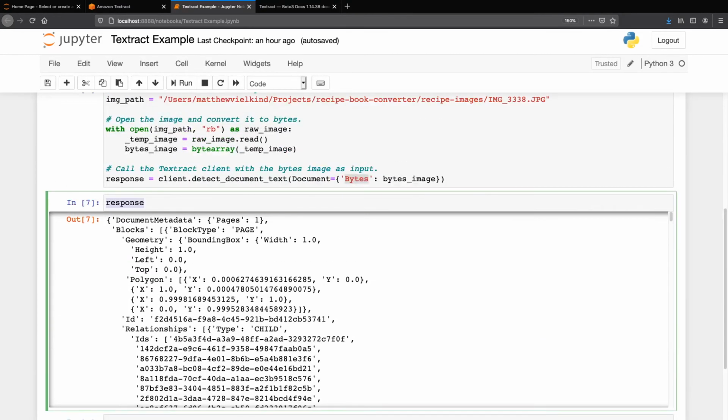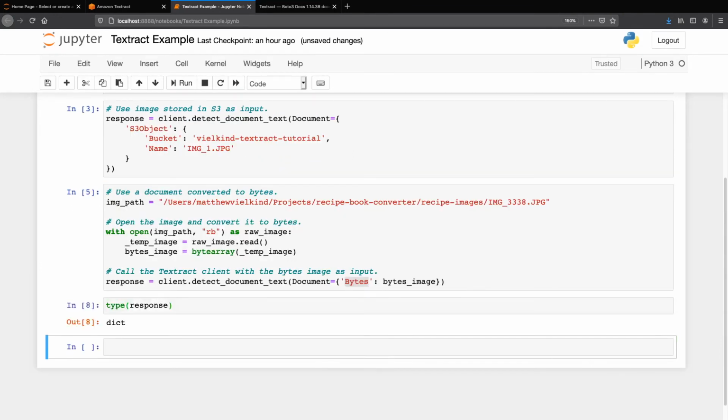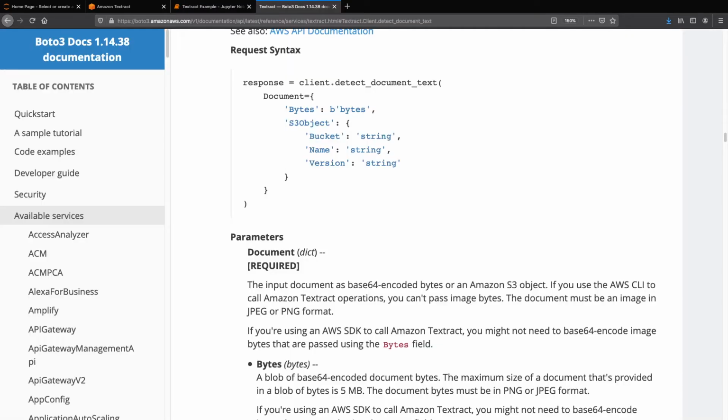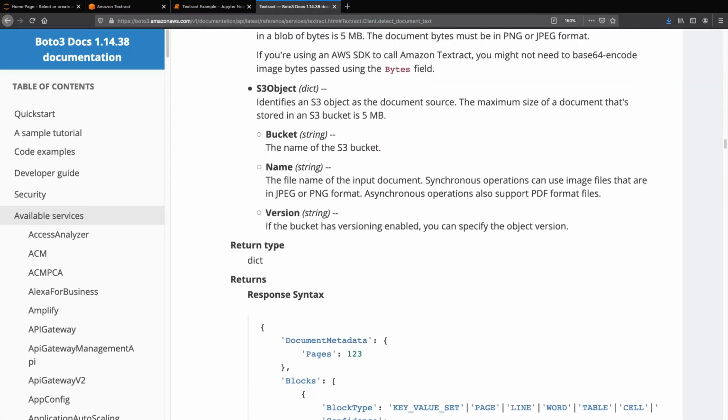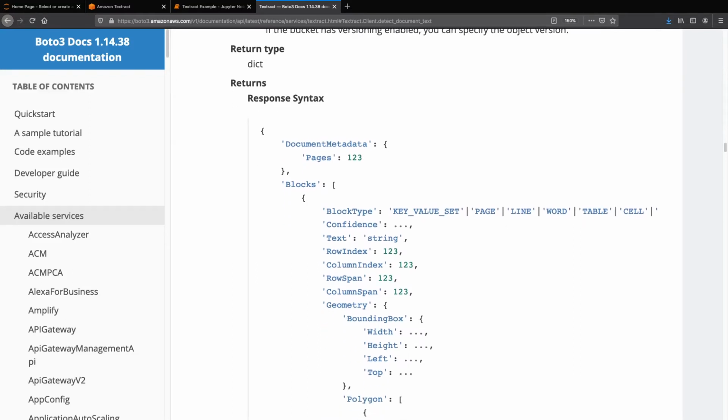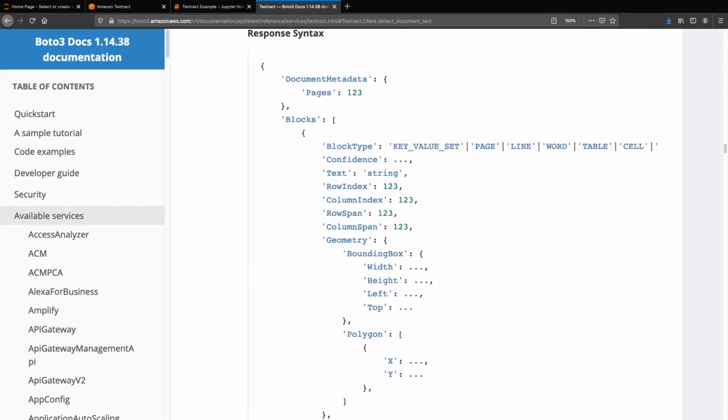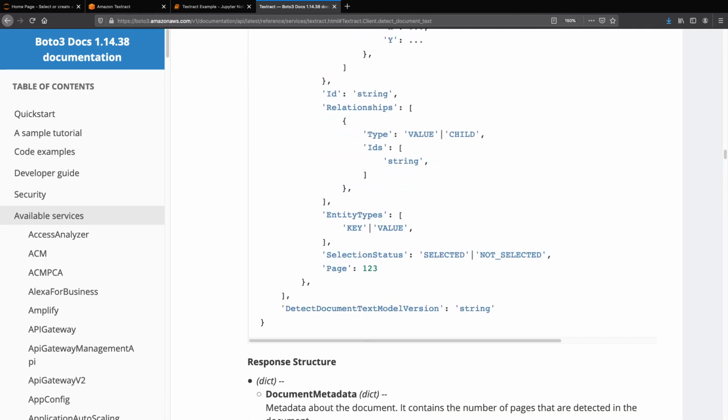So let's start breaking this apart. We can see that the response is really just a JSON object. And if we head back over to the documentation, it actually provides a very detailed response syntax of what you get back from Textract when you parse a document.